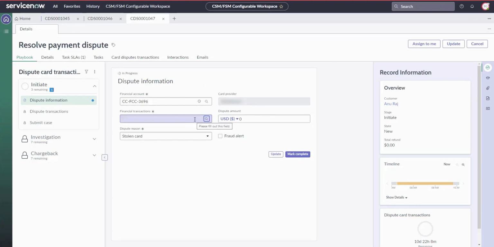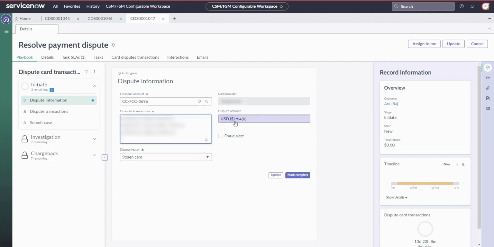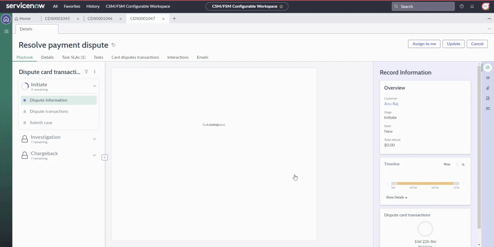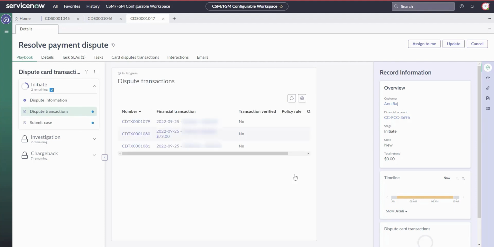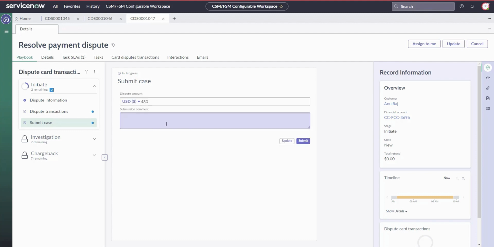or unlike other tools, Sam can select multiple transactions with ease. And the system does the math for him. The system will create child cases for every transaction because we know that with each transaction, they can have their own life cycle, but they will link everything to the parent dispute case. And all Sam needs to now do is submit the dispute for investigation.